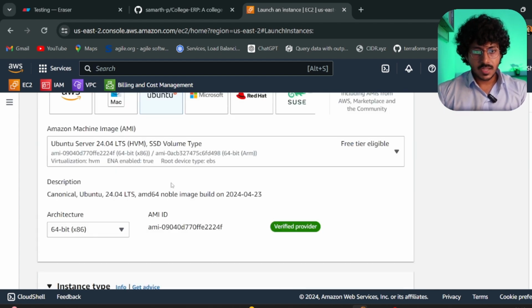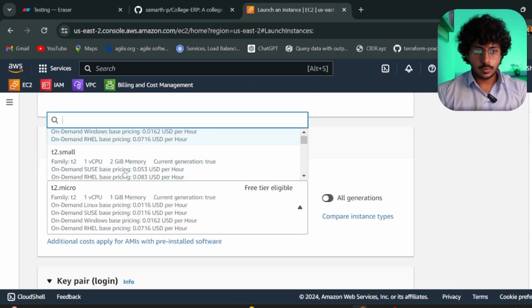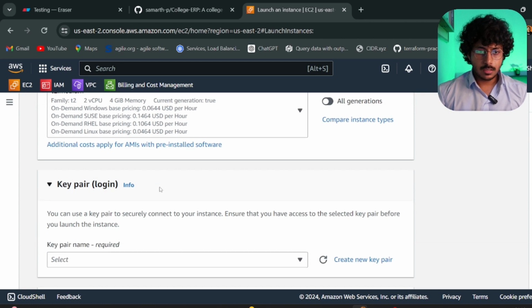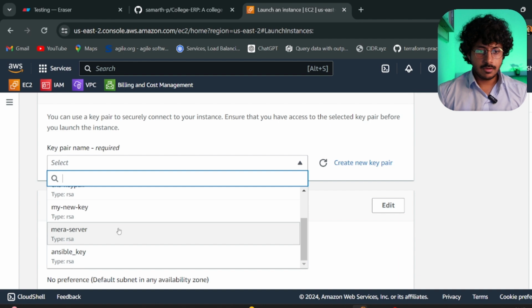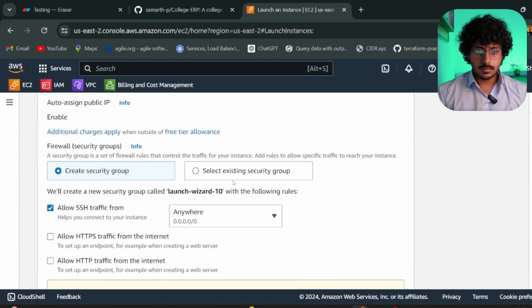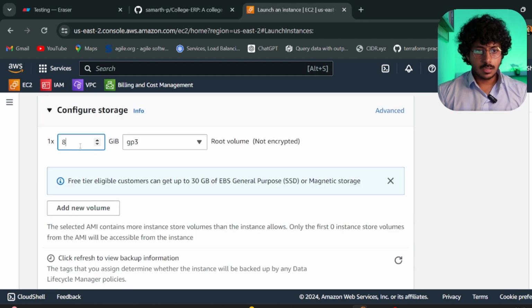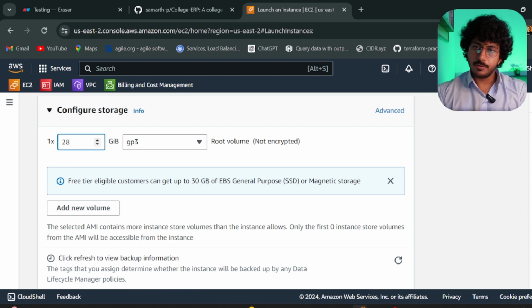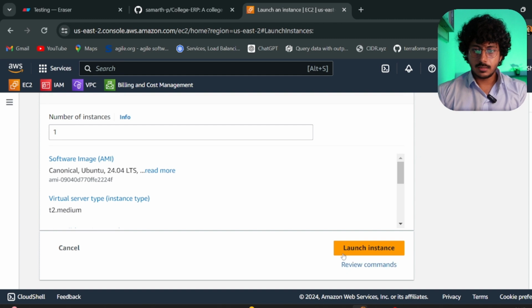Select Ubuntu AMI, Amazon Machine Image. Next it will be t2.medium. Why? Because in future we will be deploying our Kubernetes cluster, so for that we need more power, like more memory and CPU. It has 2 CPUs. I have already kept it here. Create a new security group, allow HTTP and HTTPS. Let's increase this 8 up to 30 GB. It will be free. Done. Next. Okay, that's it. Launch instance.